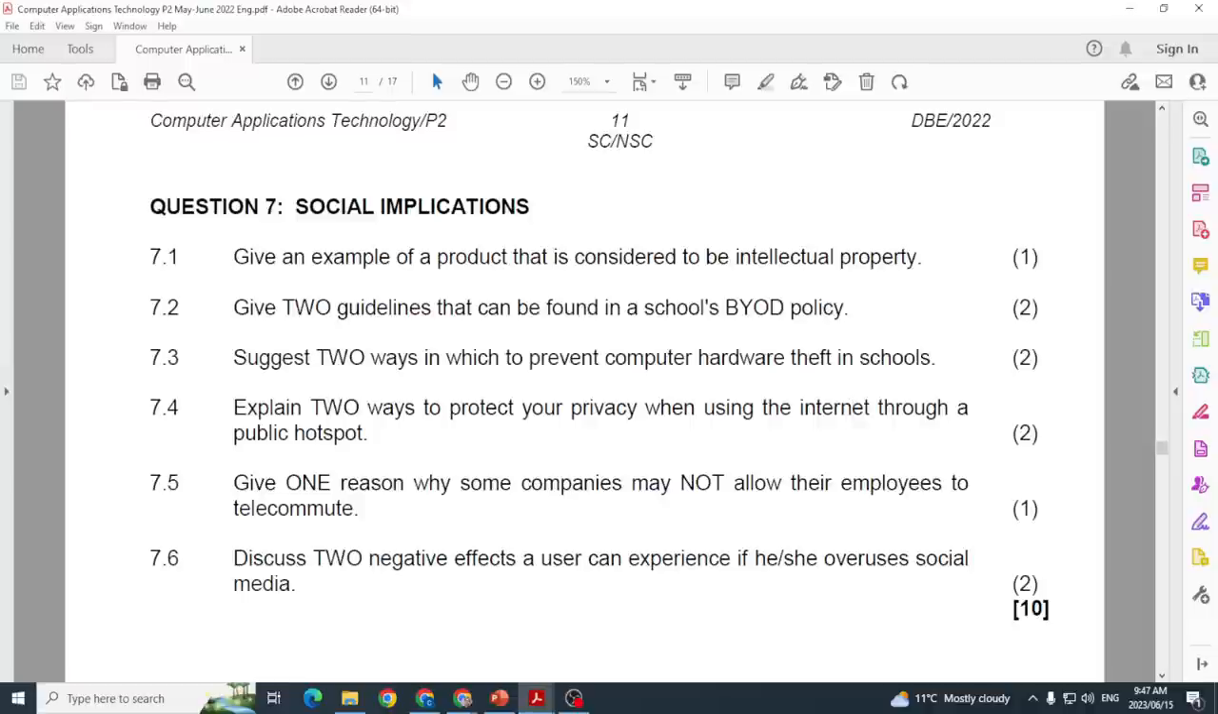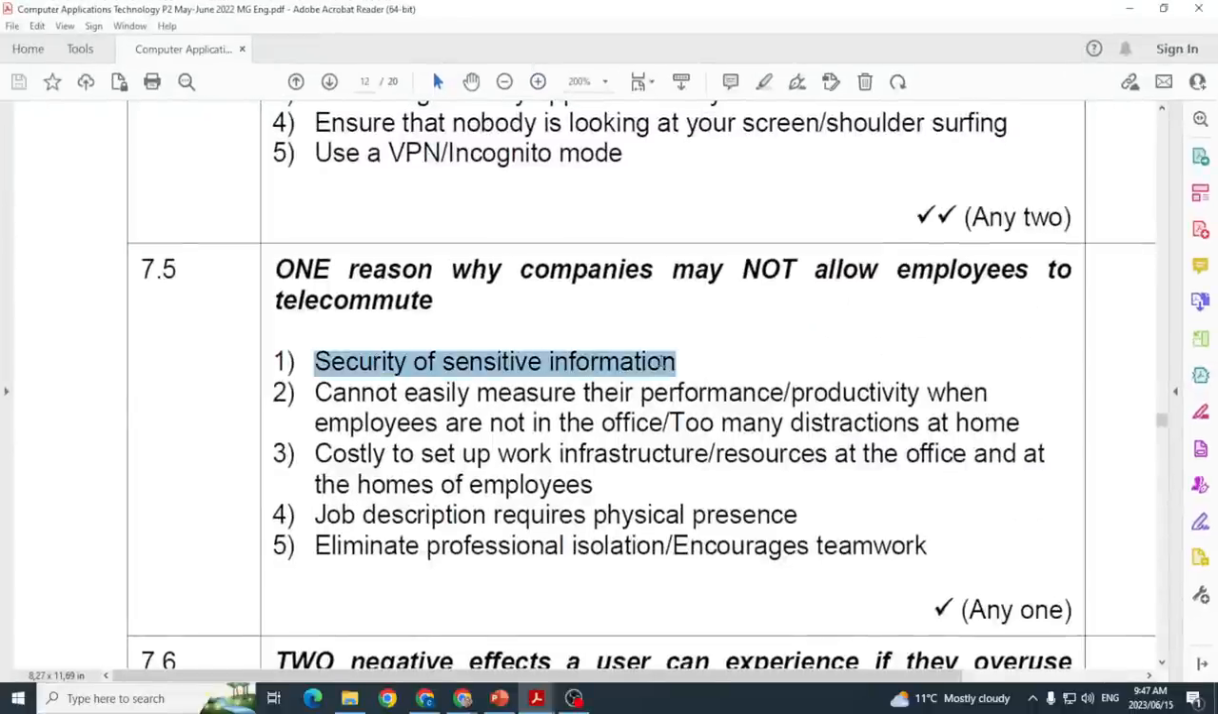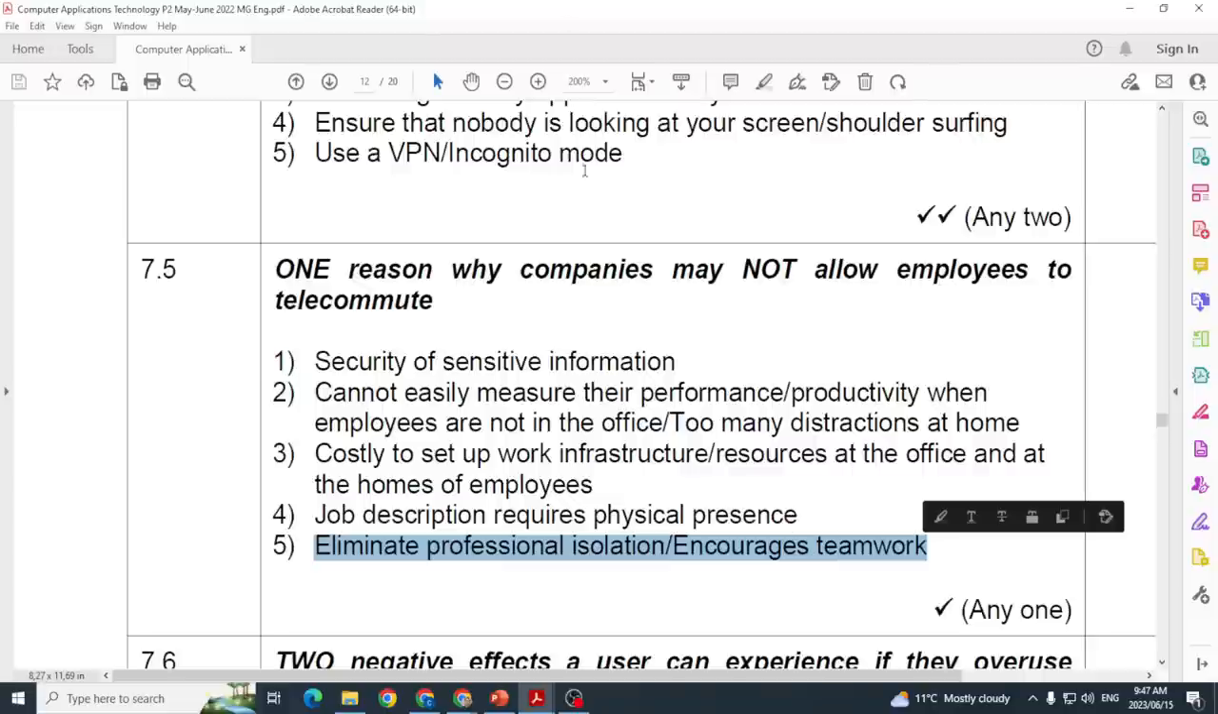Then 7.5, give one reason why some companies may not allow their employees to telecommute. And that could be very simple. And I'm going to give you these reasons so you can see for yourself. The security of sensitive information. Cannot easily measure their performance or productivity when they are not in the office. Too many distractions at home. Costly to set up a work infrastructure. Resources at the office and at the homes of employees. The job description requires their physical presence. And it can eliminate professional isolation or encourages teamwork.